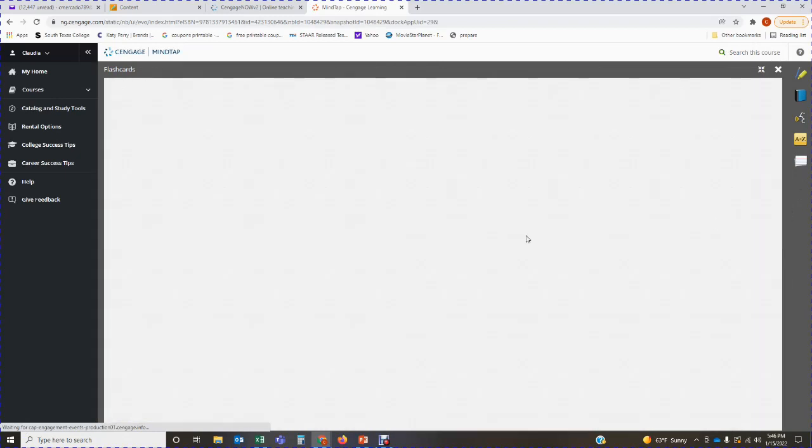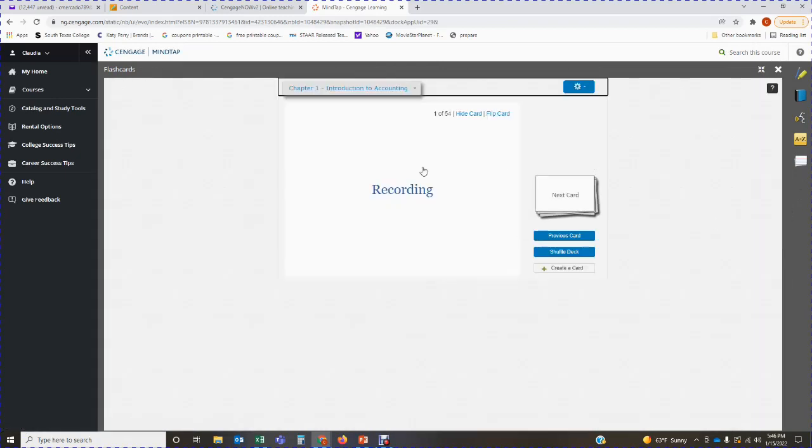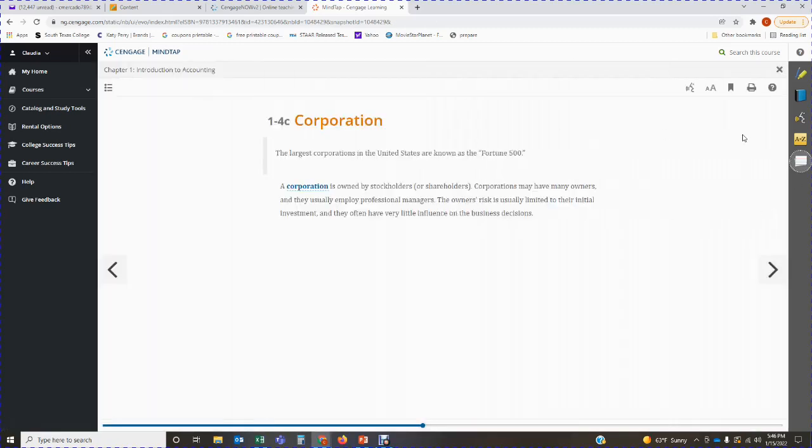You've got flashcards that can help you study. So it gives you the word, and you flip the card, and it gives you the definition. Okay. For some students that have some form of disability, or that you just want the system to read to you, the Cengage has a reader.